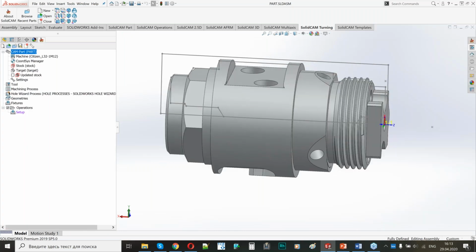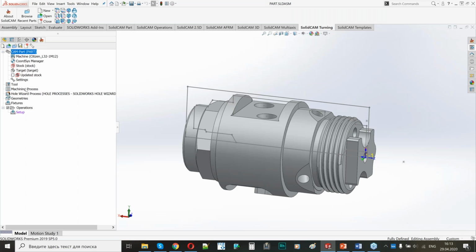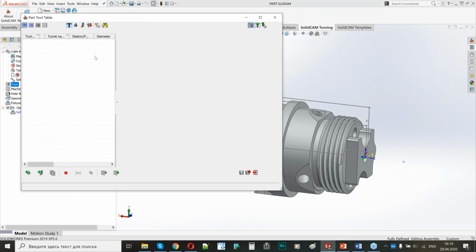And now it is time to add tools. I would like to start from the tool table, and I prefer to create a tool table before I go to the CAM tree. So here we have the empty tool table, and I'm going to start from the cutoff tool. This is one of the most important tools for a Swiss type machine. All processes on the first channel start and end with this tool, and the position and dimensions of this tool and tool insert are really critical for the machine.